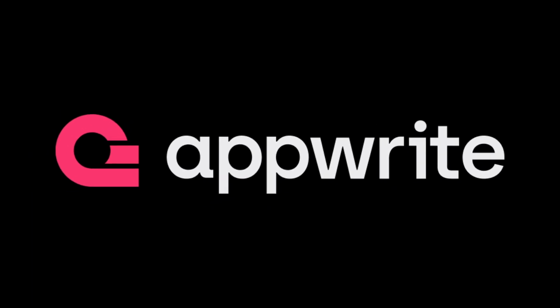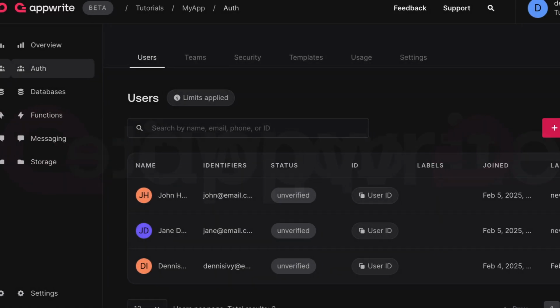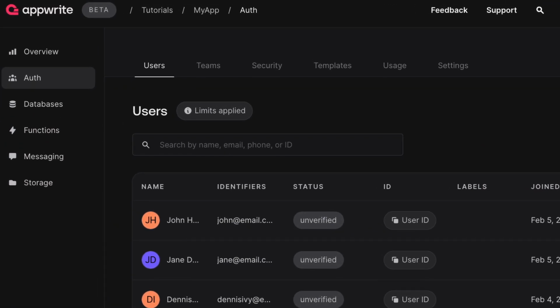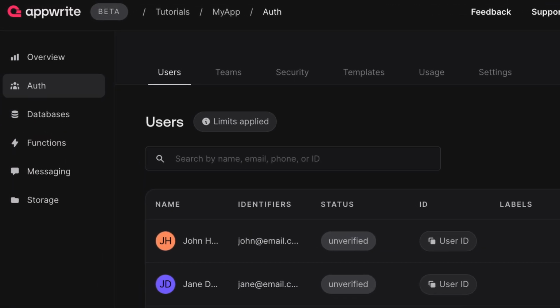Now, there are a few things I want to cover before we get started. First, we are going to be using Appwrite to manage our users. If you don't know what Appwrite is, it's a full backend as a service platform that also provides client and server SDKs to interact with these backend services. But specifically, we just want to focus on the user management part of Appwrite.